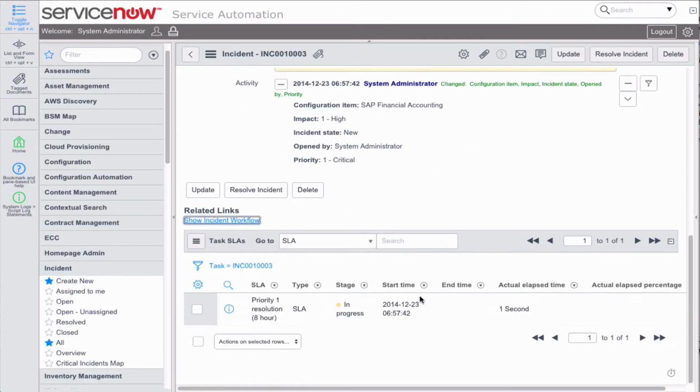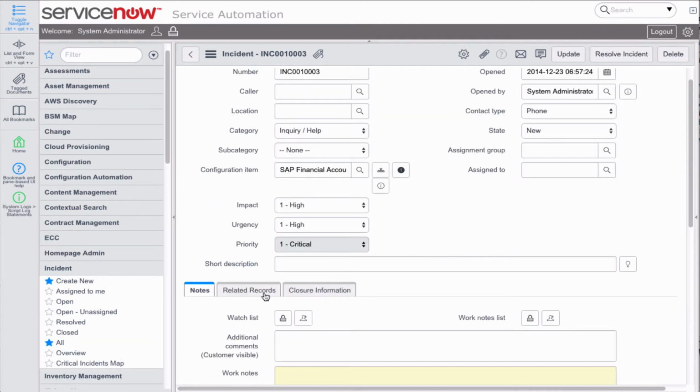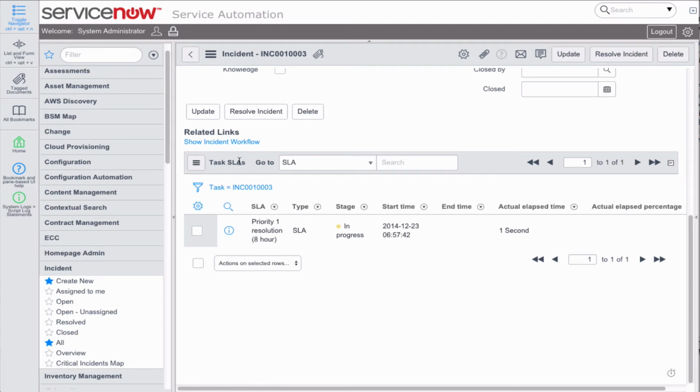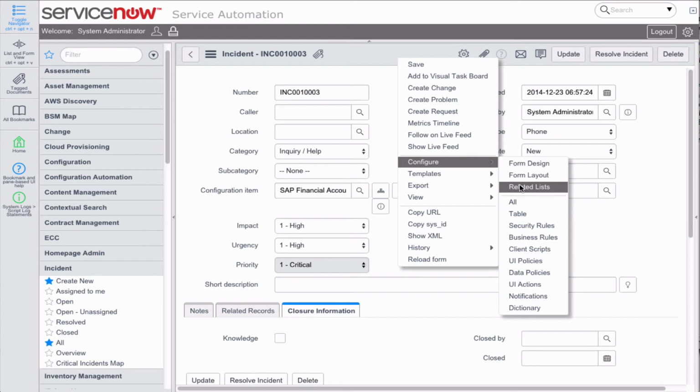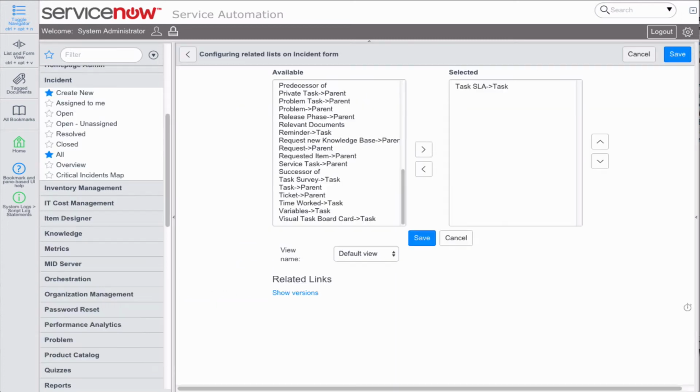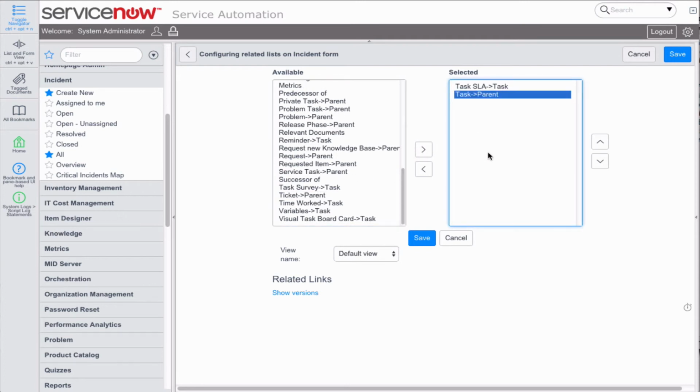The last thing I'll show you here is, let's say I want to show the tasks that are related to this incident. So the way you do that is, you see these tabs down here where you can show other information related to the incident. If you right click on configure, there's an option here for related lists. As you look at the screen, we're in the related lists that are available for the incident record. And if we scroll down to task parent and add that, that's looking at the generic task table, which is the type of task that we created. And this will show any task records that are related to the incident.